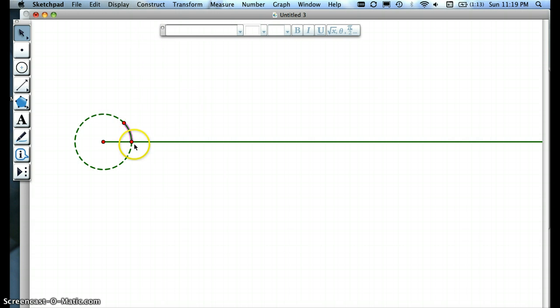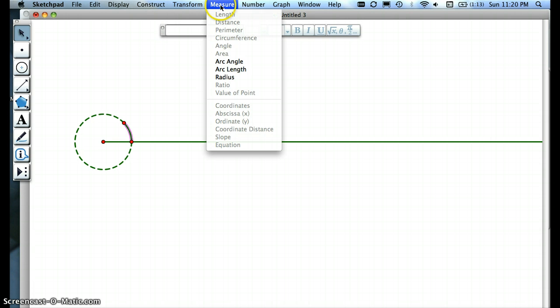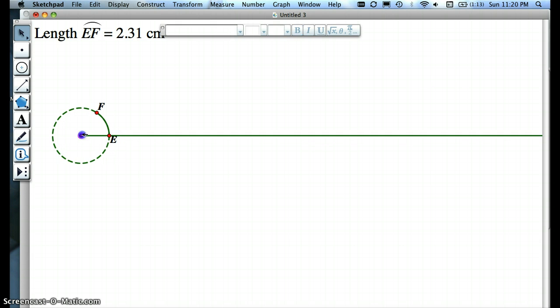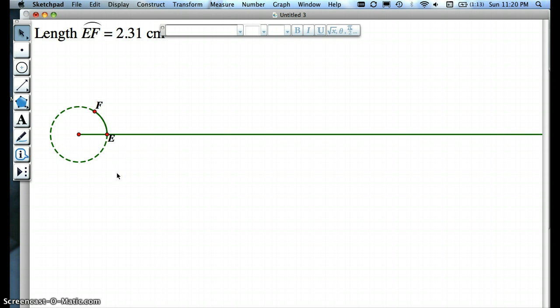As soon as that's created, it's also highlighted, so we can then go to measure and say arc length. We're just finding the length of that as if it was a piece of string. We get 1.78 centimeters. Okay, then we talked about this last week and maybe even the week before.